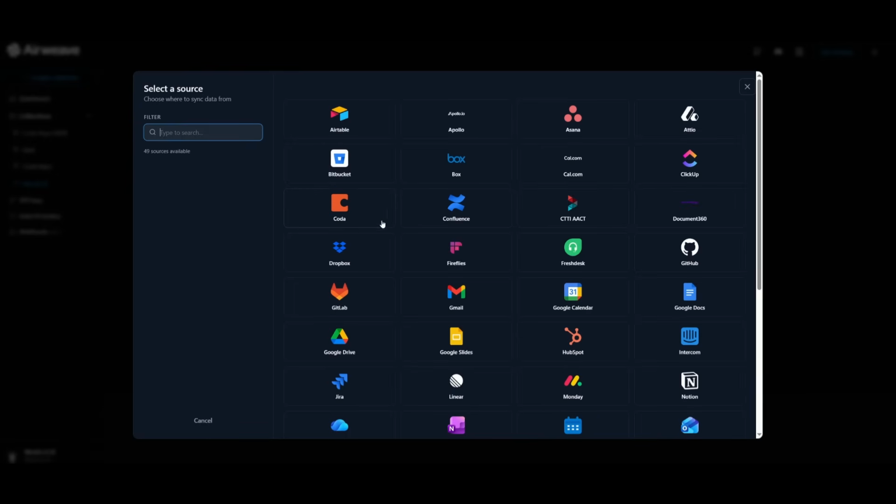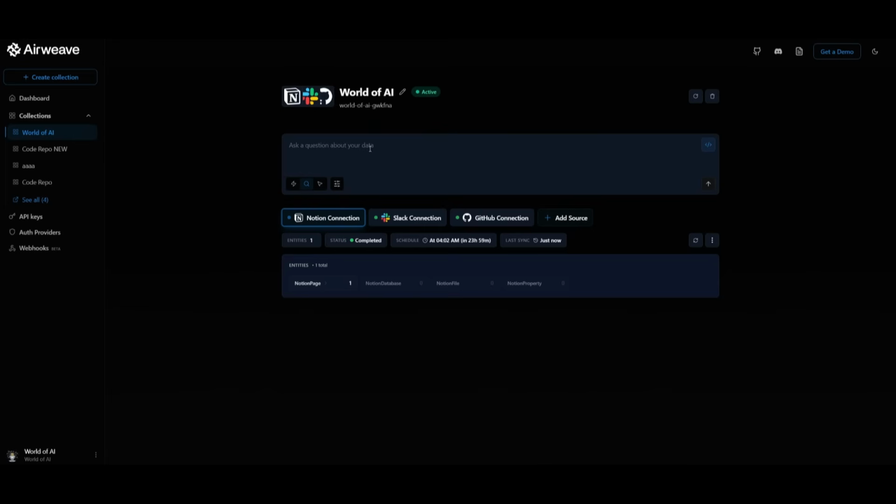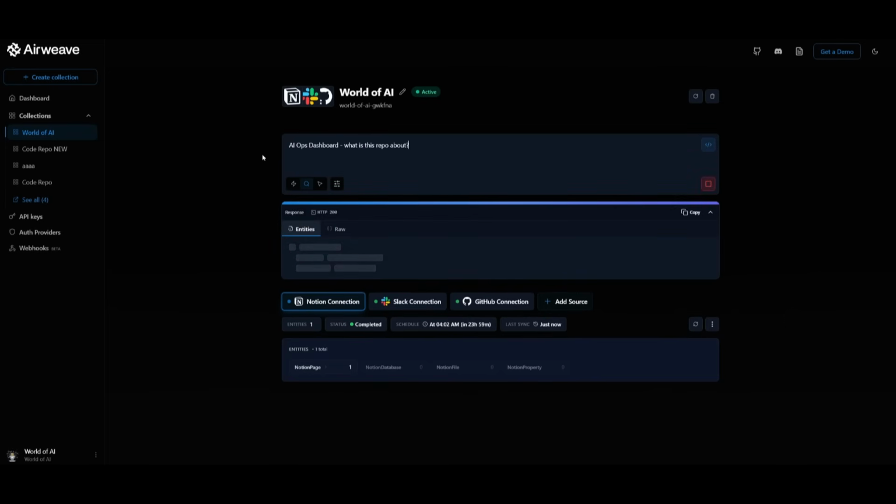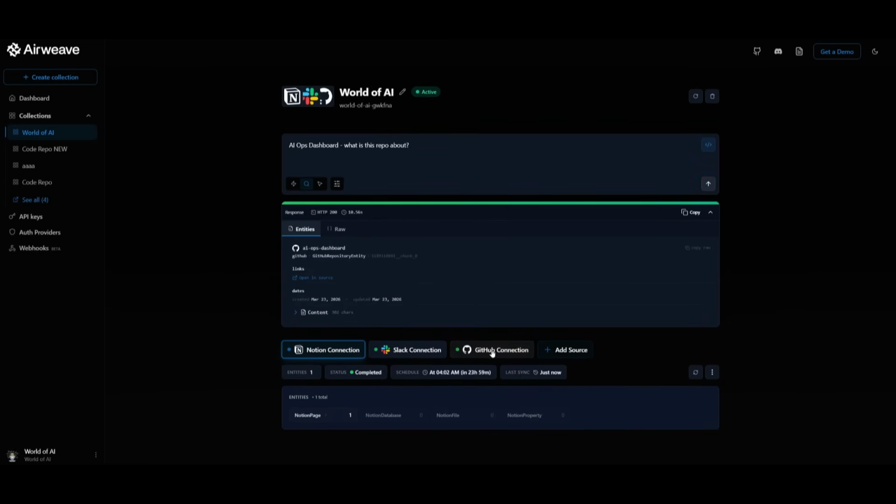You can add multiple sources, and this is essentially where you want to provide your AI agent the correct context that it needs. To test out the knowledge base or the context that you just created, you can ask a question about it. So we can say, what is this repo about? This is a way for you to get a good condensed understanding of how this source works, as it's able to respond using all of the entities we have, like our Slack connection, our Notion connection, or our GitHub connection.